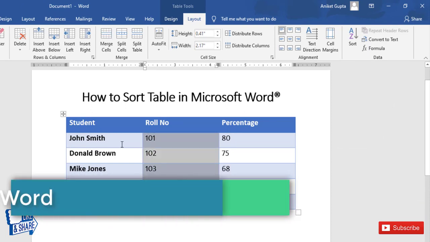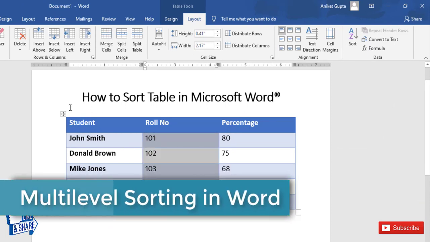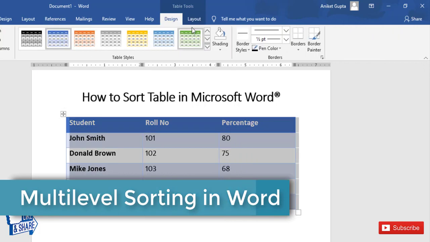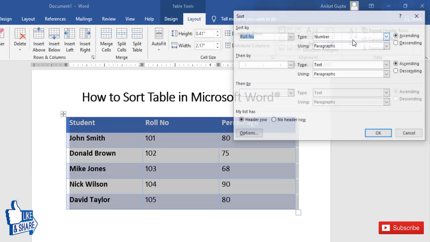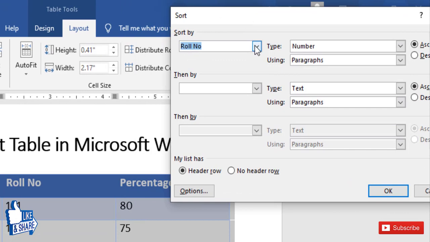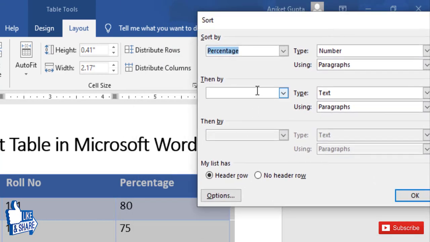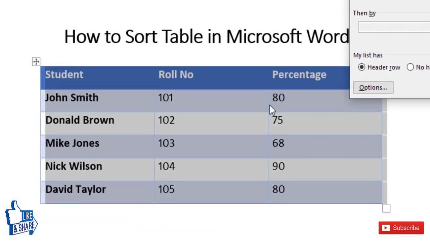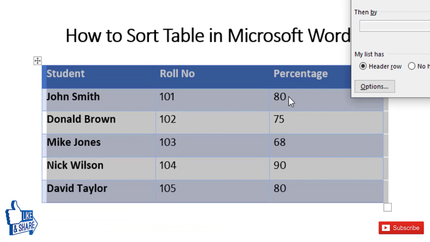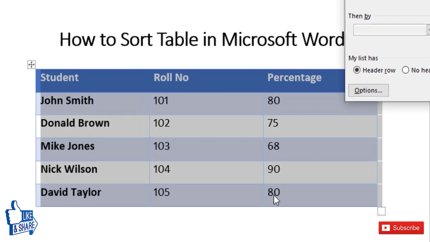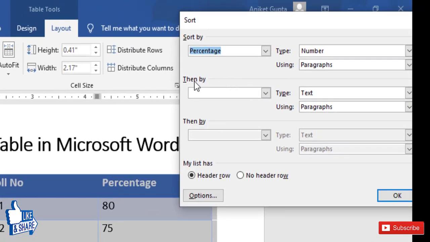Now let us say I want to sort this table based on percentage. Then I'll again repeat the same procedure, go to the Layout tab and click on Sort. And here, instead of roll number, I can select percentage. Now there is one more option for when there is a tie between two texts or two numbers, for example 80%, which is appearing twice. This is for John Smith and David Taylor, who both have 80%. In that case, which one should be above and which one below? For that we have the Then by option.